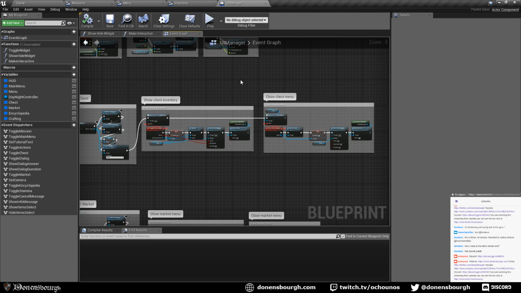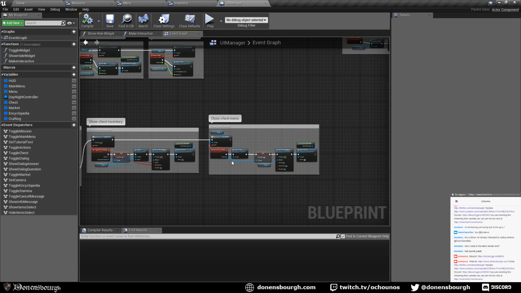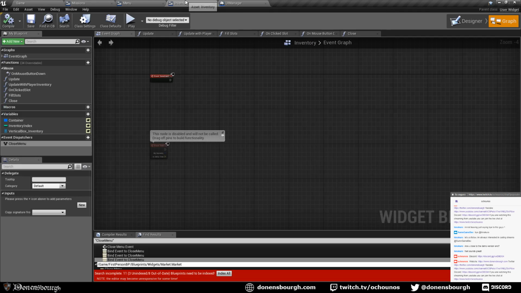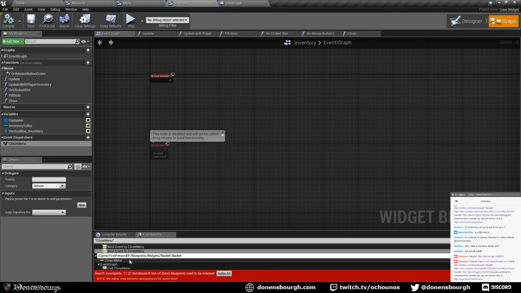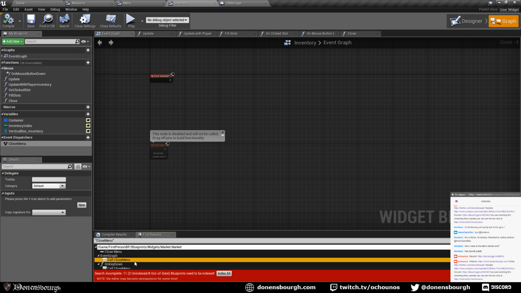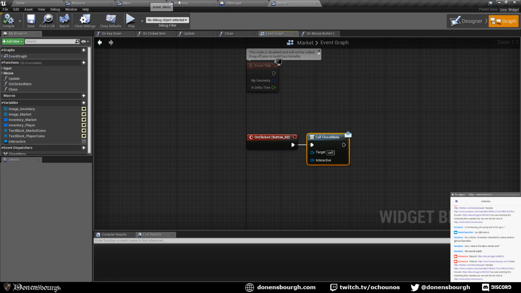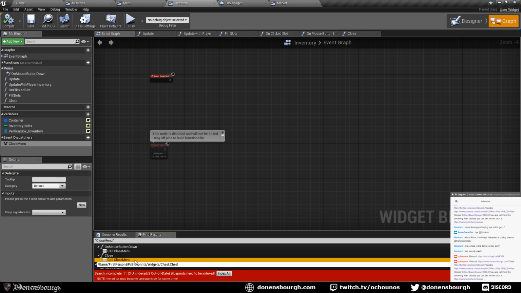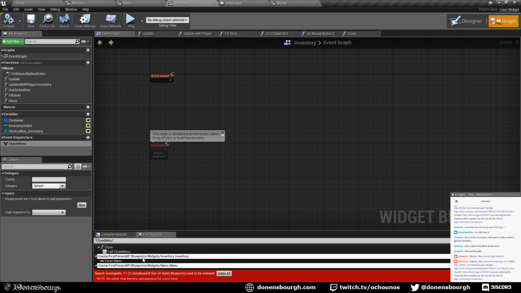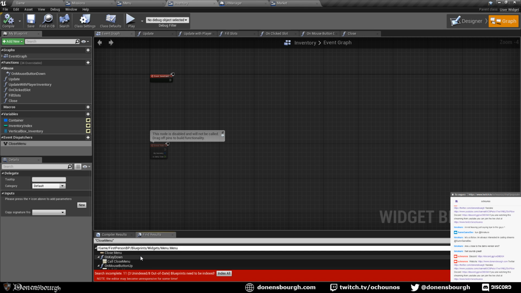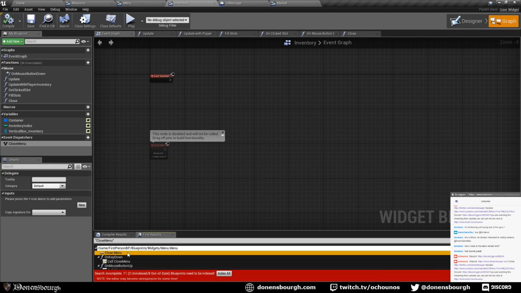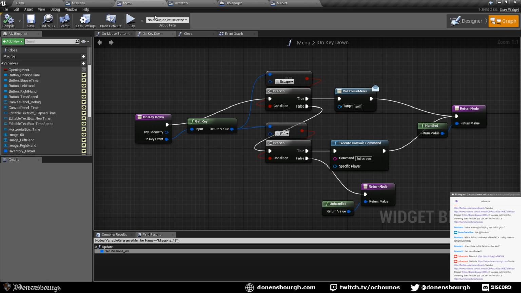What is this thing? Mine. That's the inventory for the chest. And what more do I have? This is the market. No. Okay, that one was the bottom. This is just the inventory. This is the menu. Probably here.